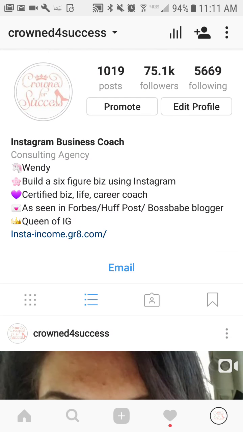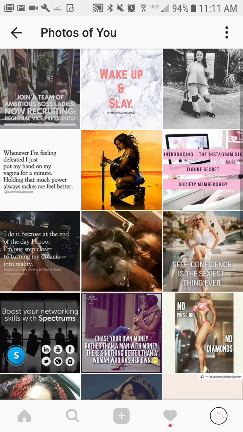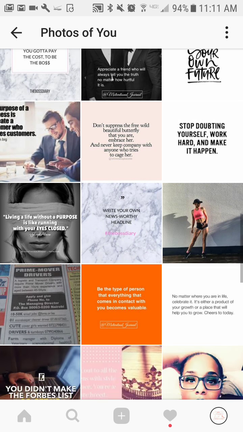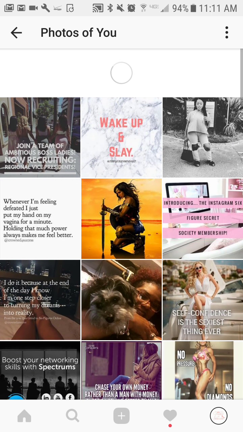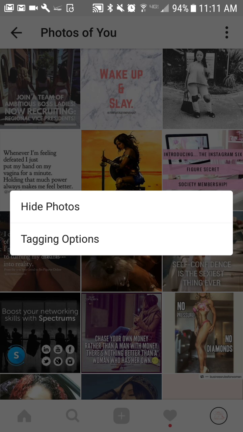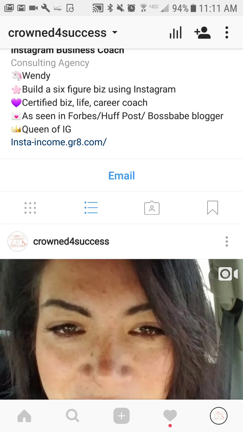So that's what those do. The next one is photos of me. So anybody who's taken a photo and tagged me in it, that's where these will come up. And you can block people from doing that. I know some, so you can hide photos, so you can block people from being able to do that. I know some people who do that.